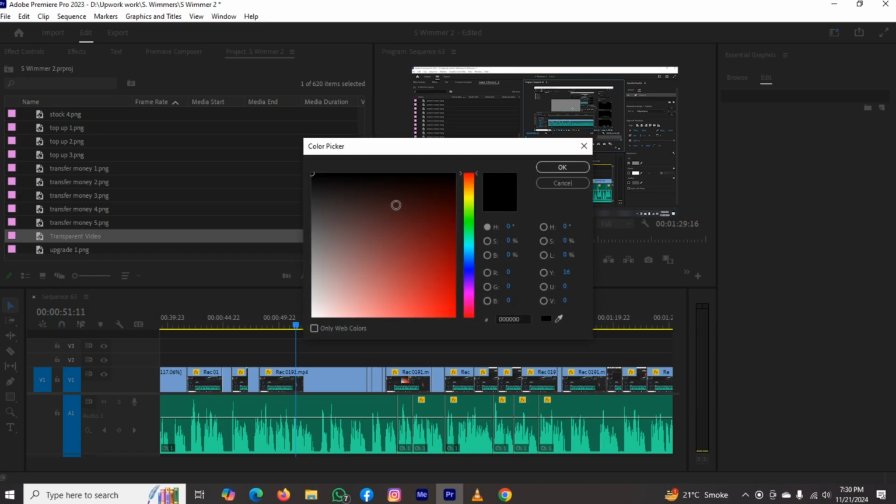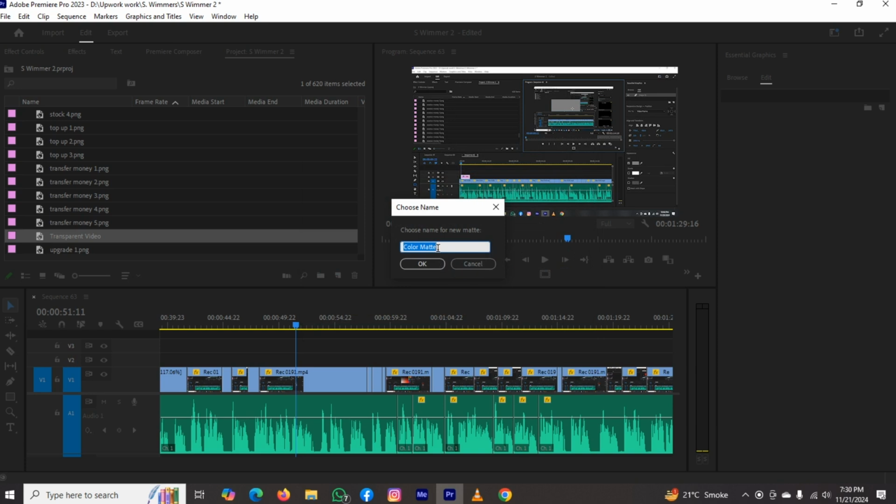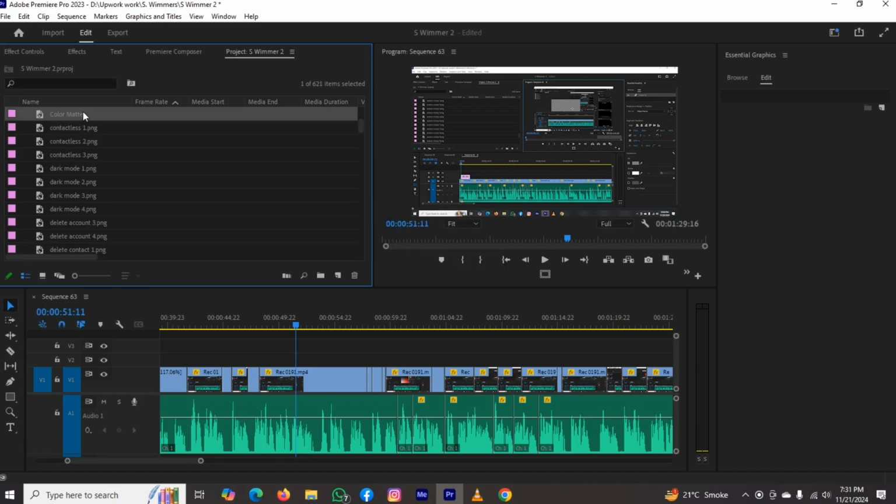Now select the color, like I will select white. And now click on the option OK. You can also enter the name of your matte, but I will leave it as it is. And click on OK. Here you can see the color matte has been created.